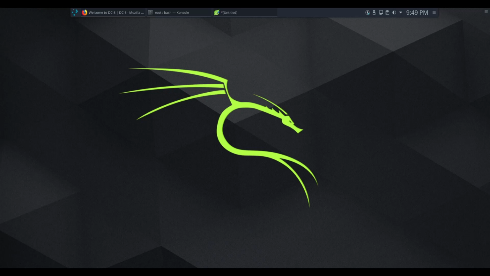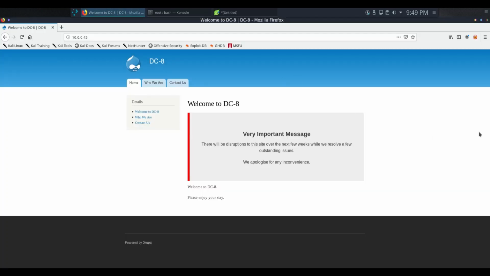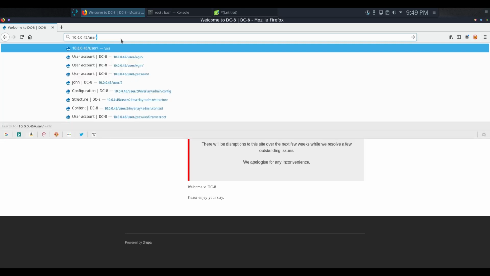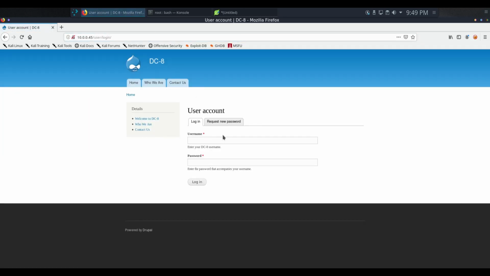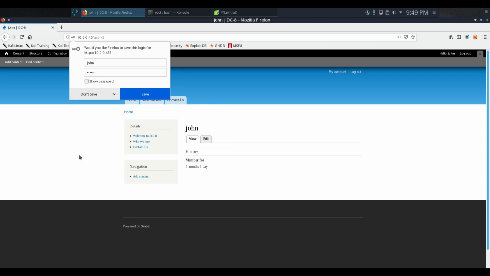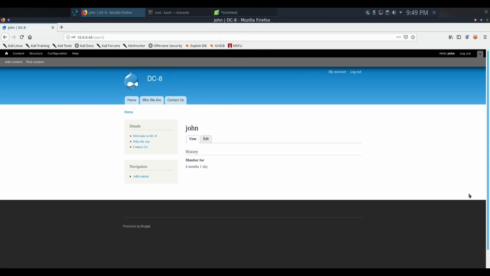All right, so last video we cracked the hashes that were presented to us from the SQL database. Now that we have the cracked password, we're going to log in to the DC8 server with the user John. If I remember correctly, it was the user login, and we are going to use John over here, and this password was turtle. John should know better than to use such a weak password, but good for us. It didn't take that long to crack it.